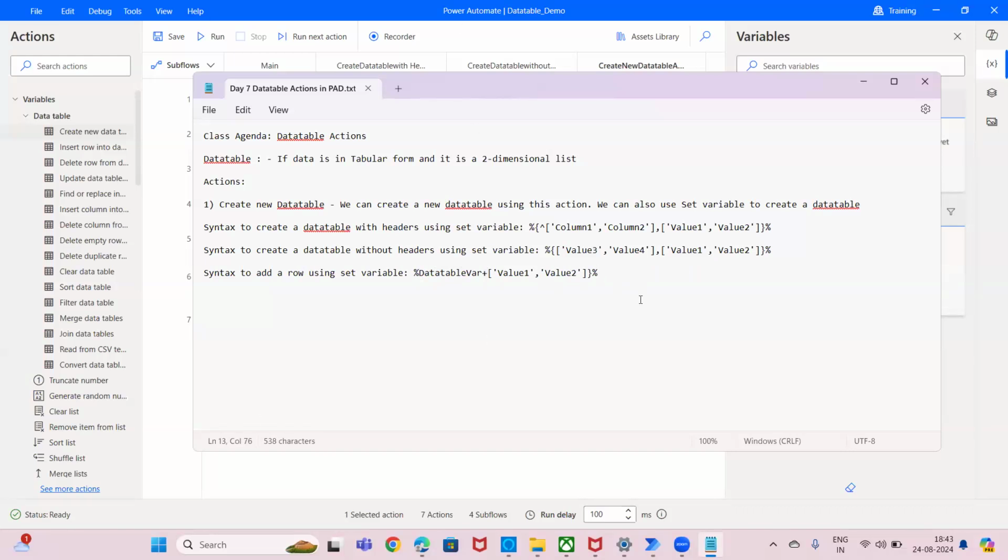Sandeep, the data table which we are creating, the accessibility of that data table is only limited to the desktop flow, right? There is no shared data table concept, right? It is only limited to the desktop flow which we created. We can send it to other flows using input and output variables. You can share it. But if you are not doing anything with input or output, it is within the desktop flow only.